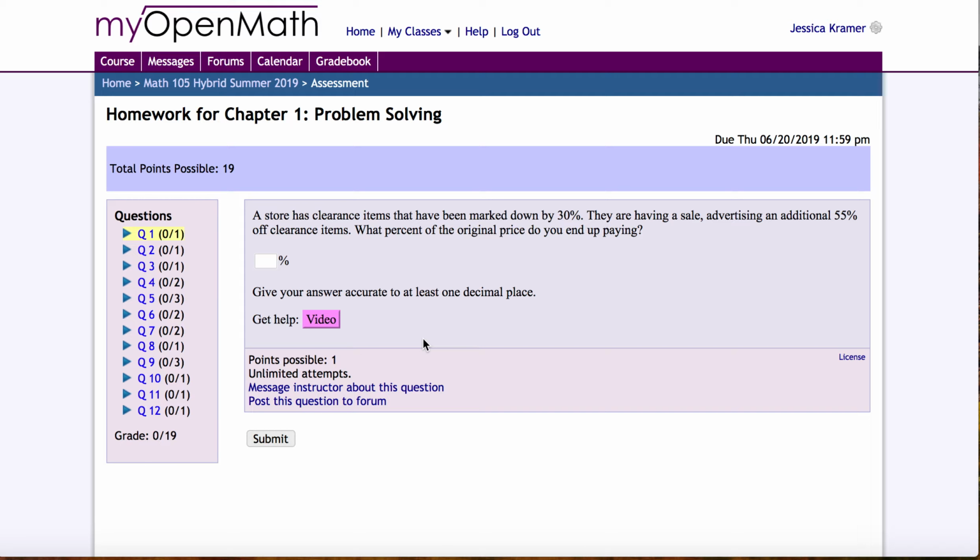You can use a late pass to extend this. Notice that this assignment has 12 problems, and you'll get as many attempts as you'd like. You will get a new problem for each attempt. If you have any questions, you can either message me about this question or post the question to the forum. I would recommend the latter because there might be other students who are struggling with the same problem, or they figured it out and can give you some insight that I can't.